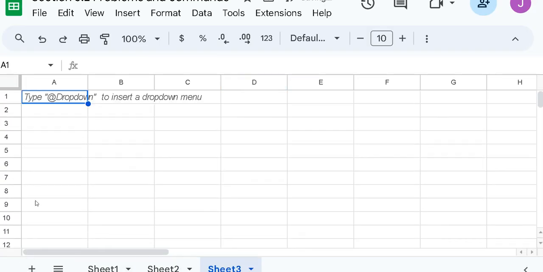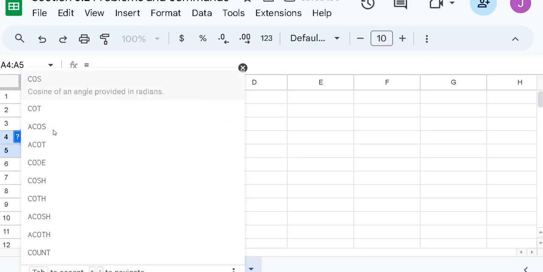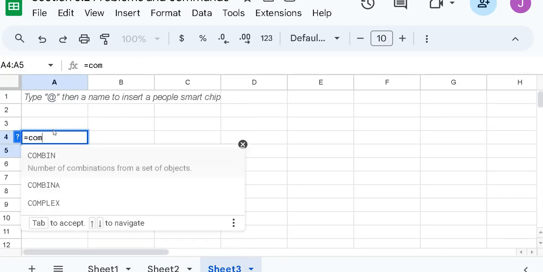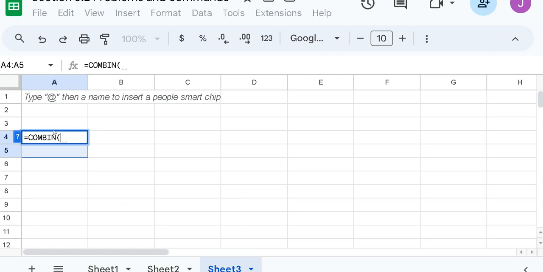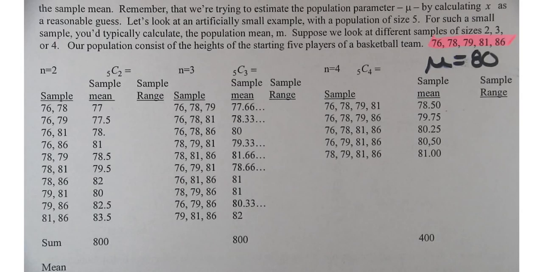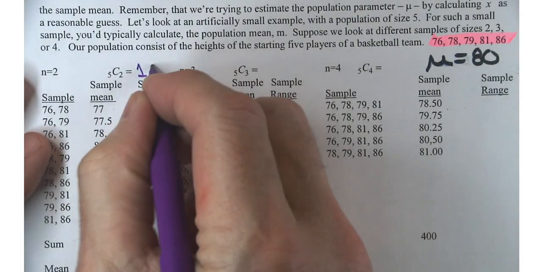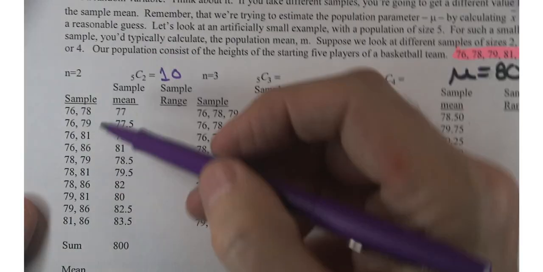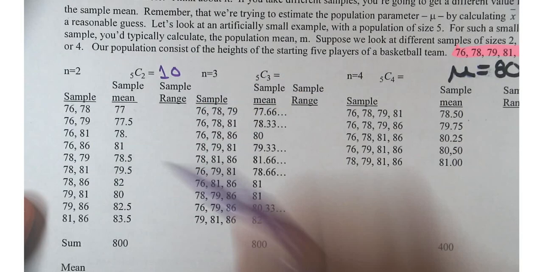So let's just open up a new sheet here. As a reminder, you start typing in combinations, and it doesn't get too far before it says, oh, you want this? Sure. 5 comma 2 gives me 10. You should be able to get that there's 10 different ways you can choose a group of size 2 out of this group of size 5. So let's put that 10 up here. And here are those 10 different possibilities.